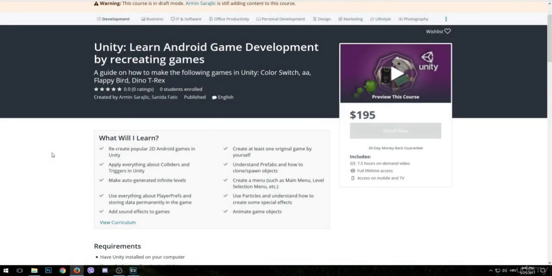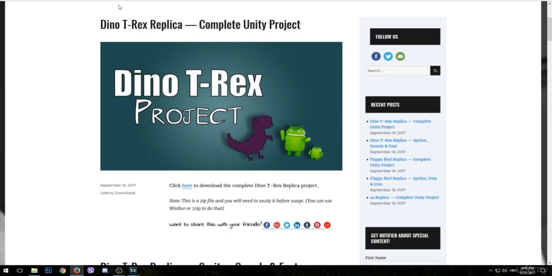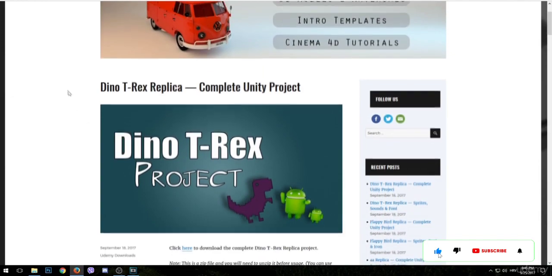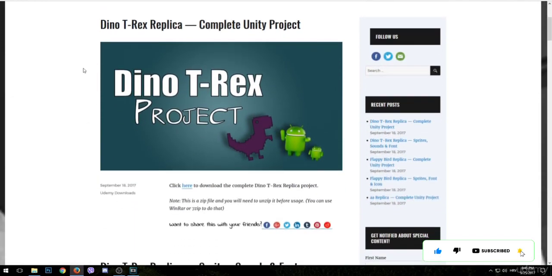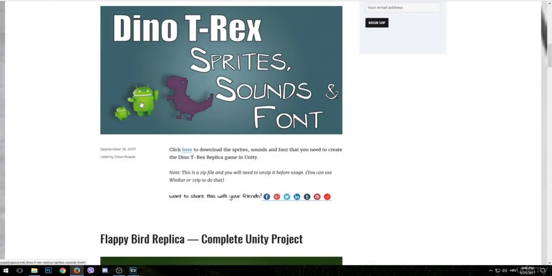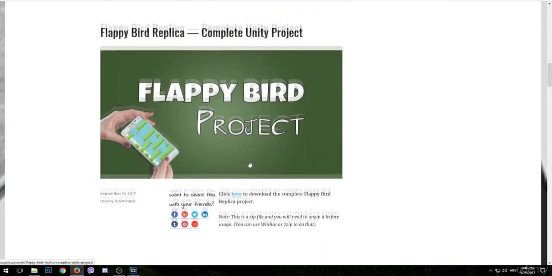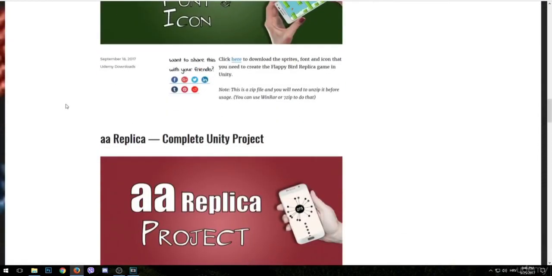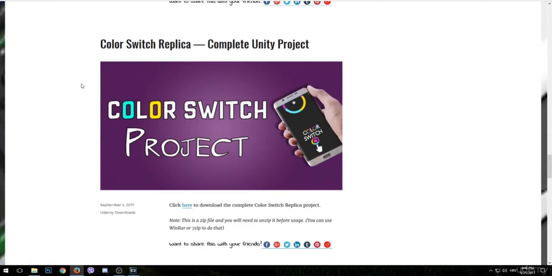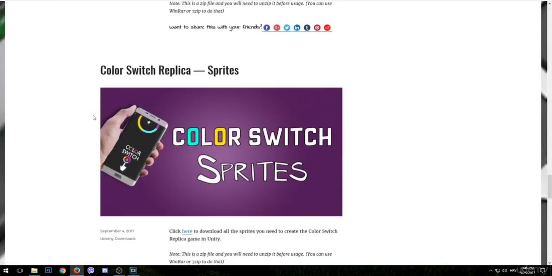Another very important thing that we need to do before we begin with any actual game development is to download the necessary files. I have hosted the files on my website, which is right here, supplispace.net. And if you go to the home screen, you can find files for the various games that you'll need to create, such as the T-Rex right here. This is the complete Unity project, and these are the necessary files for it. The same thing again for Flappy Bird, the project, and the files. Here we have the AA replica, project and files, and finally we have the project of the color switch game and the necessary sprites.